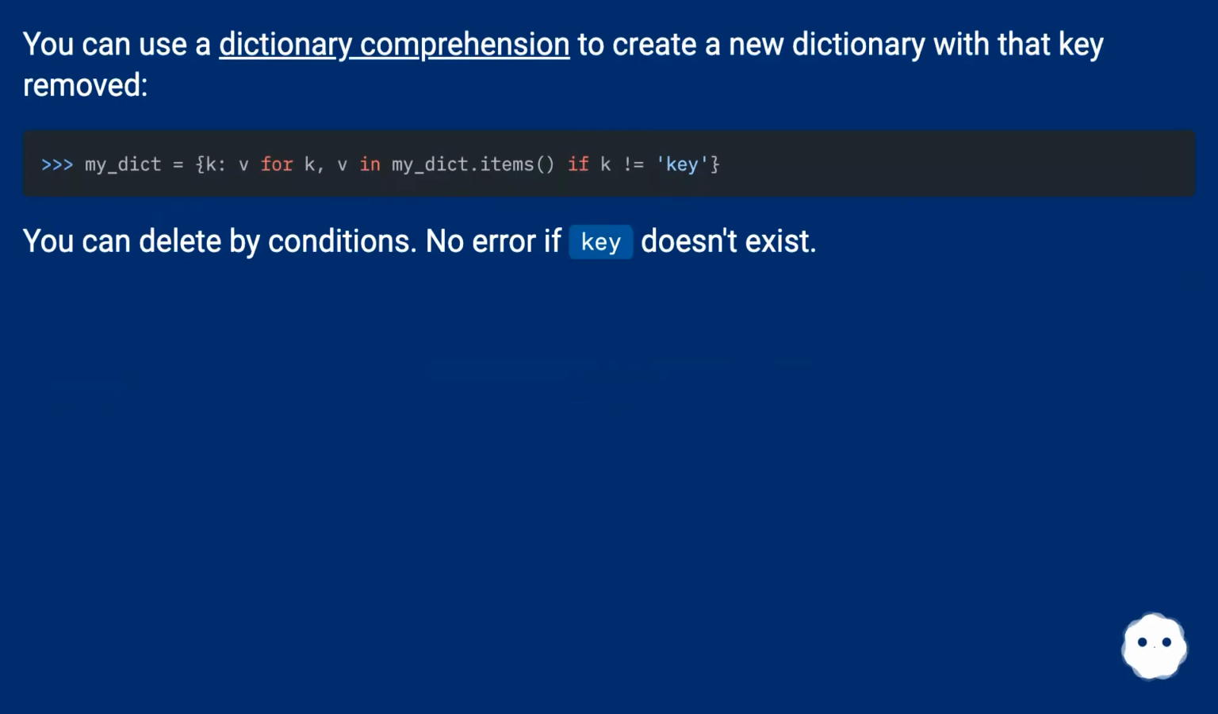You can use a dictionary comprehension to create a new dictionary with that key removed. You can delete by conditions. No error if key doesn't exist.